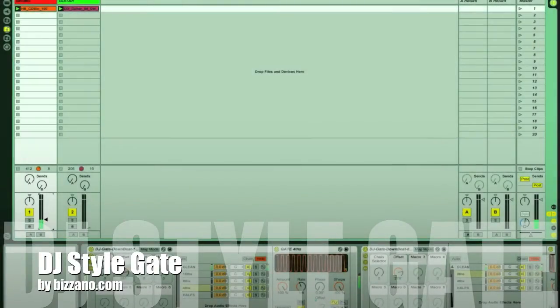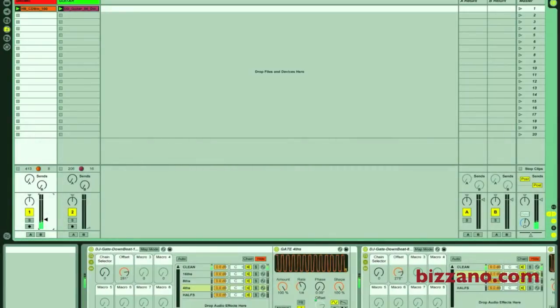Hey everybody, I recently made my first custom effect rack for Ableton Live, and it's something kind of useful, so I thought I would post it on my website and make it available for anybody to download and check out and play with if they want, and save it to their own presets.